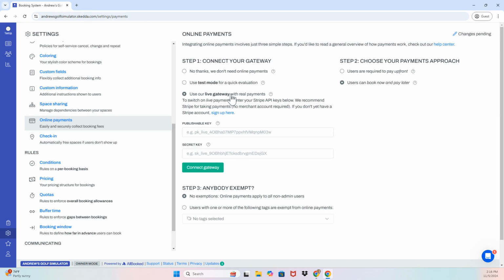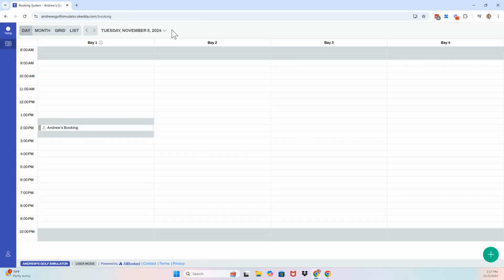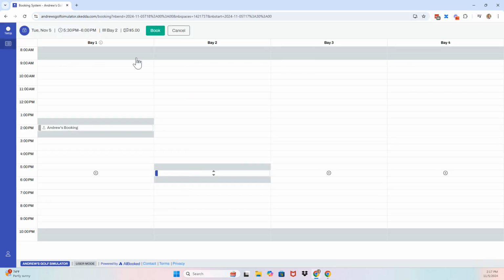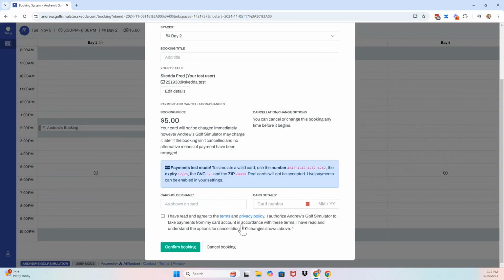Setting up a Stripe account typically only takes a few minutes, but for the purposes of this demo, I'm just going to use test mode. Let's see how all this looks for your customers. Now, when they go to create a booking, they will be shown a price for that booking, and they'll also be asked for their credit card. There's still only one screen for the customer to create their booking, so it's a really quick, seamless experience.